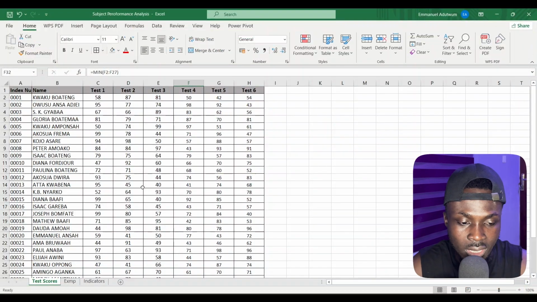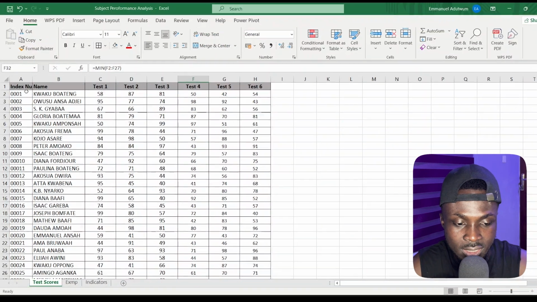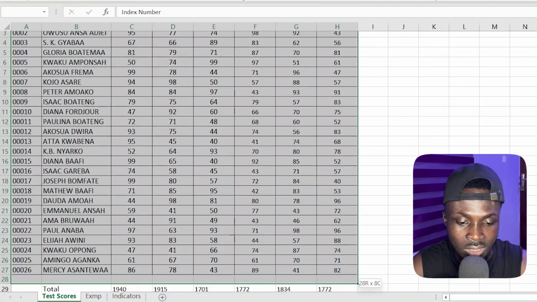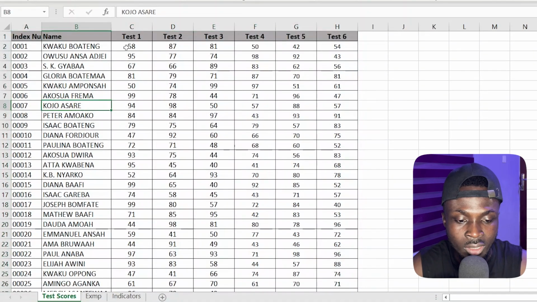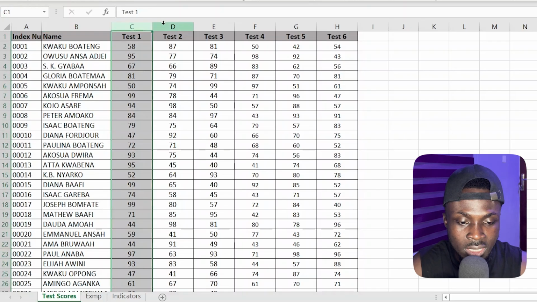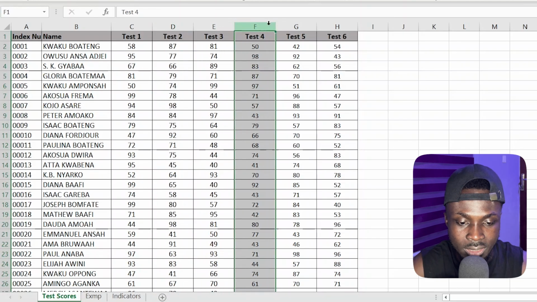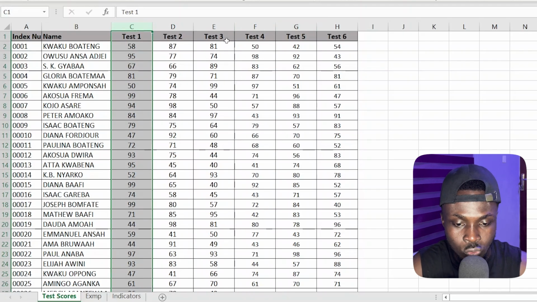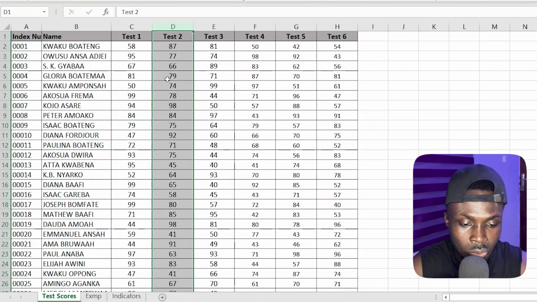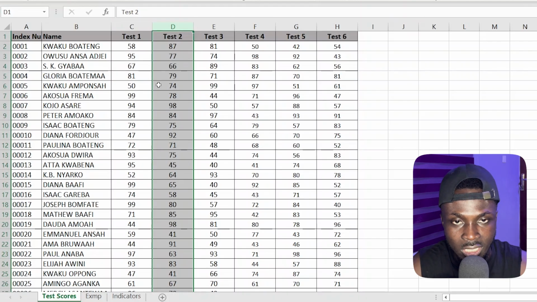So now, let's say you have your students' data like this. In this data, you have had a series of tests and you want to know the performance of the students in that specific subject. These tests are for a specific subject. For the purpose of this tutorial, I named it test 1 to test 6. So you want to know the average score of the subject, the highest score of the subject, the minimum score of the subject, the total marks of the subject.